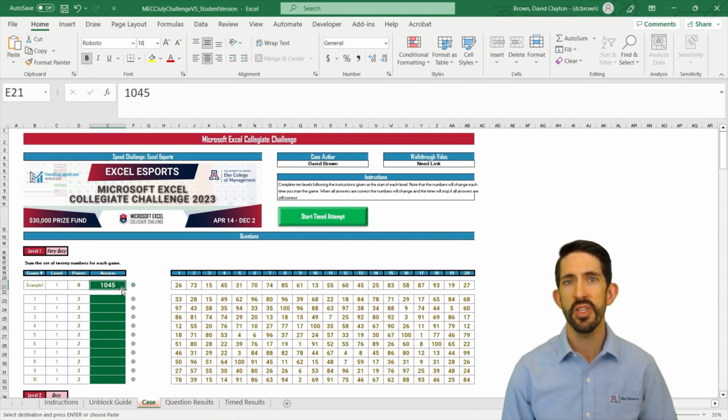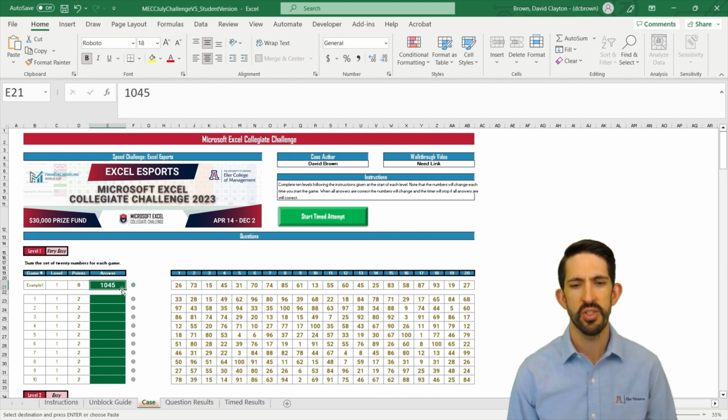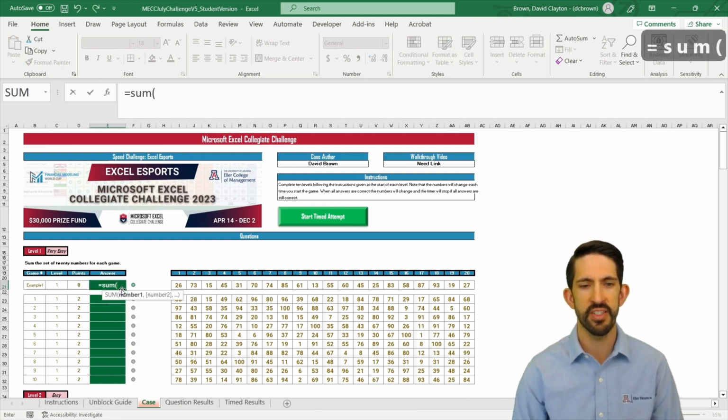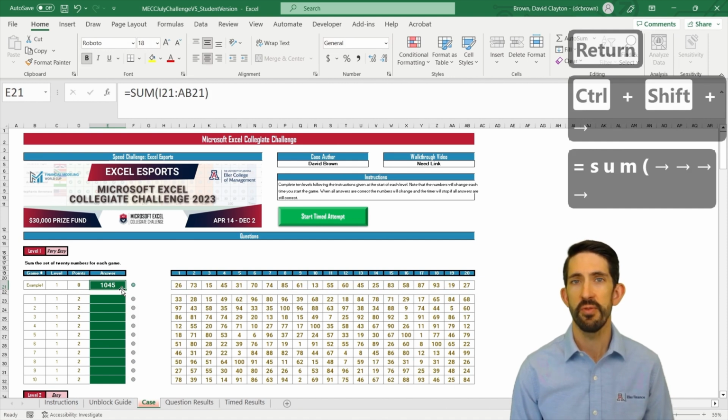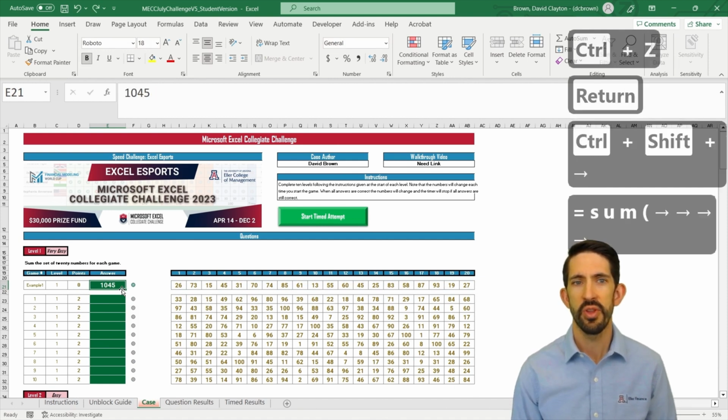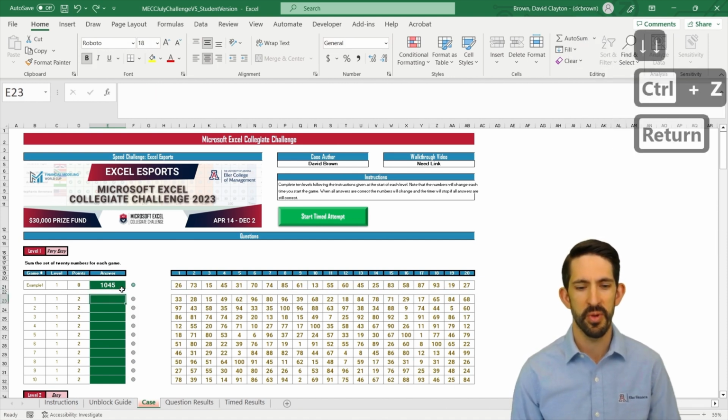All right, so in the first level, what we need to do is sum all the 20 numbers in each game. We see the correct value for the example. We can always check that by doing a sum of all those 20 numbers, and we see our answer is 1045, which is exactly what the given answer was. So we know that's the formula we want to use.